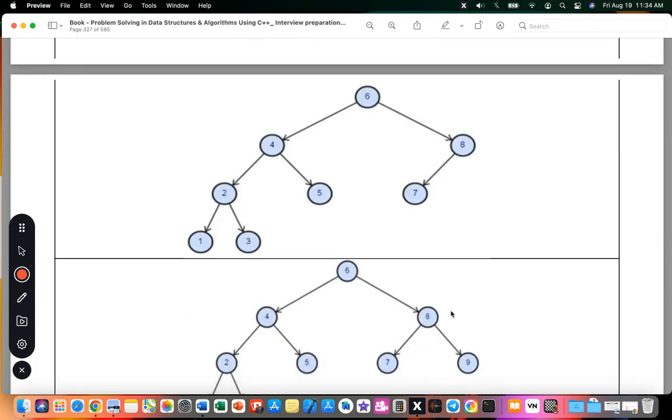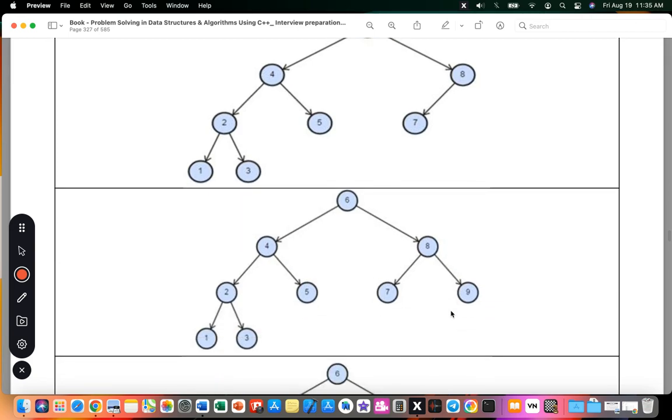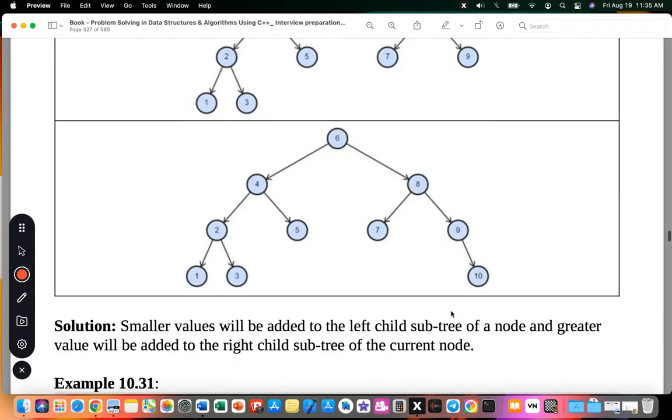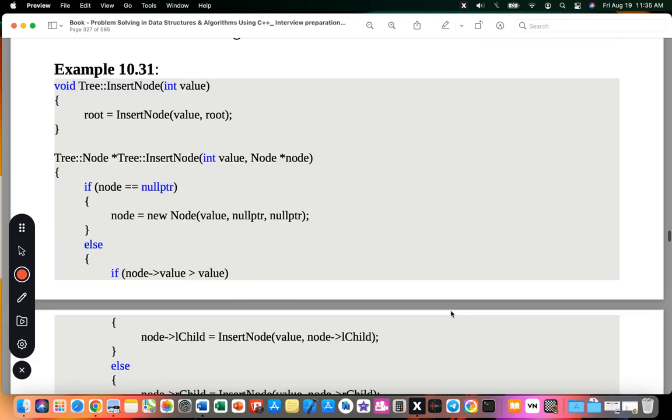So we start from the left, then right, then the left of the child, then the right, and we keep going on. Insert node.